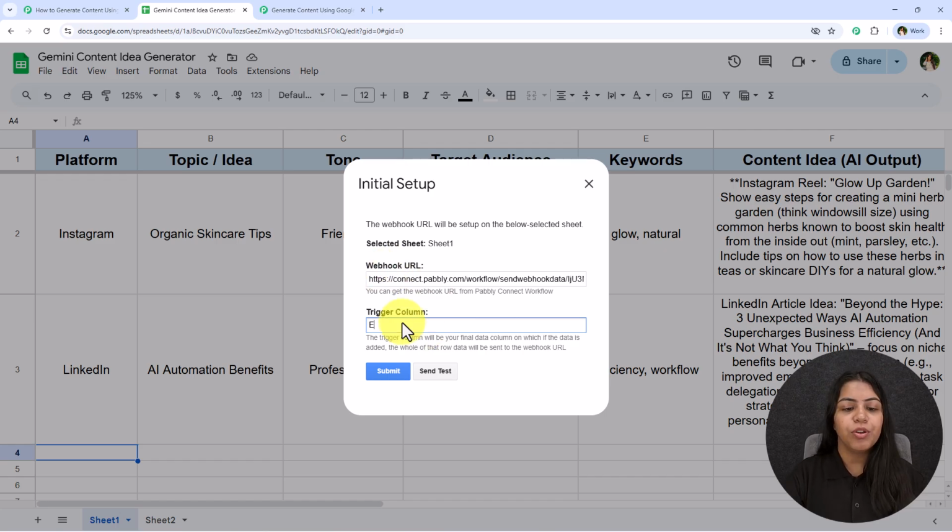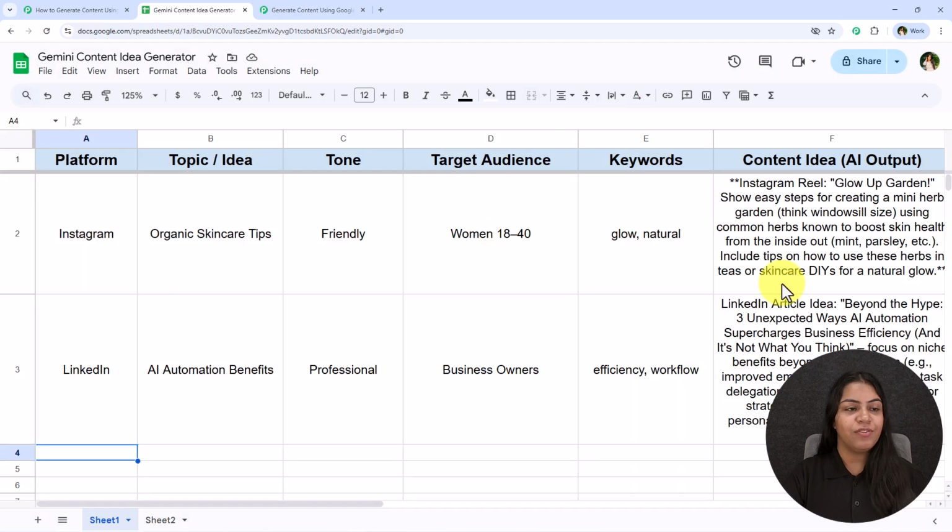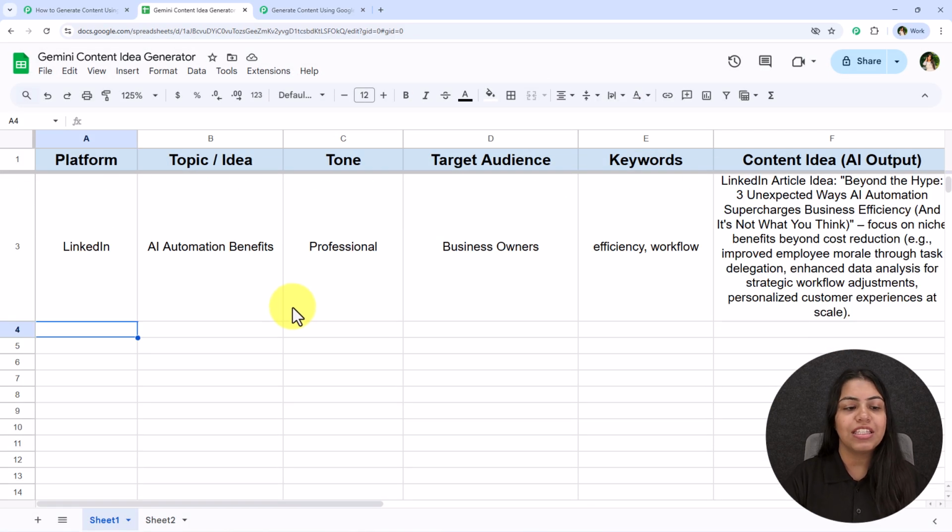After entering this webhook URL and selecting the trigger column, click on this submit. Once we click on this submit, it is saying setup configured successfully. So this means that we have successfully created a connection between Google Sheets and Pabbly Connect.